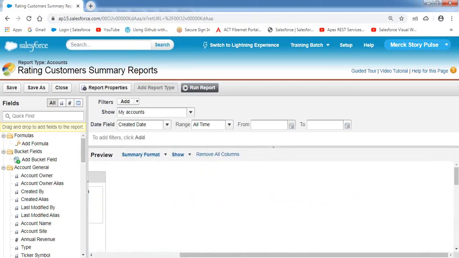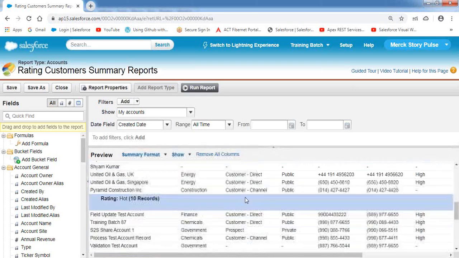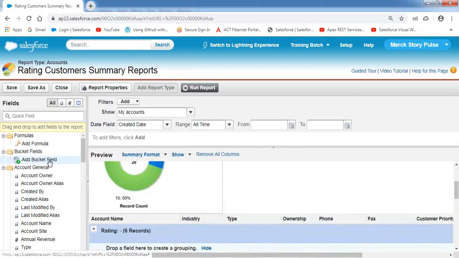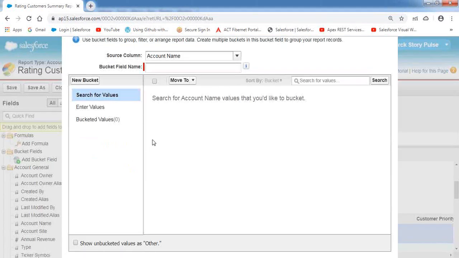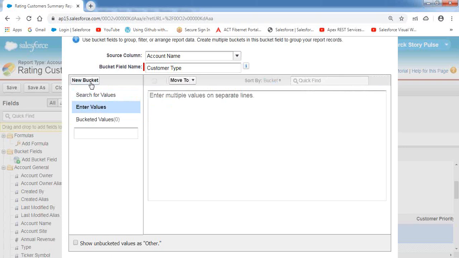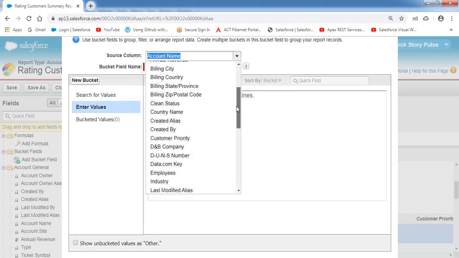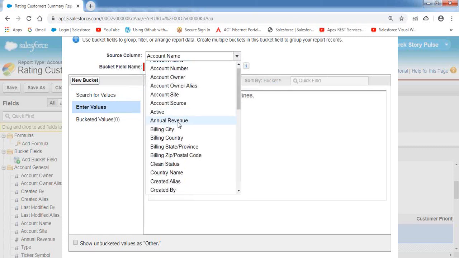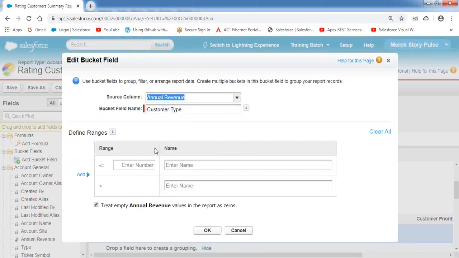Now, let's see how we can add that bucket column here. I want to add a bucket field inside my report. The bucket field name is customer type. So now here we can indicate that, based on the annual revenue column. Based on the annual revenue column, I am going to add that bucket field here.